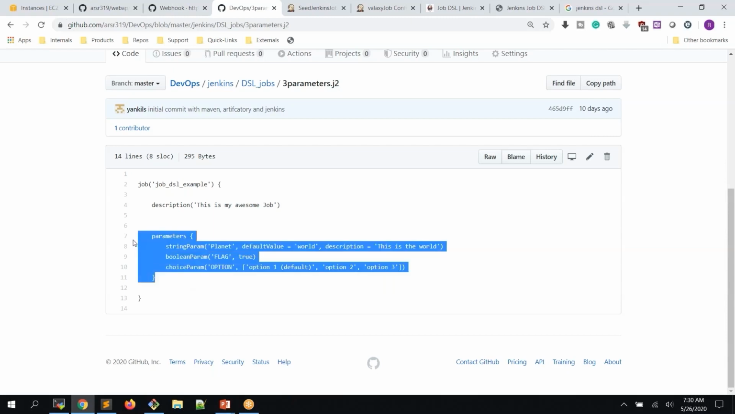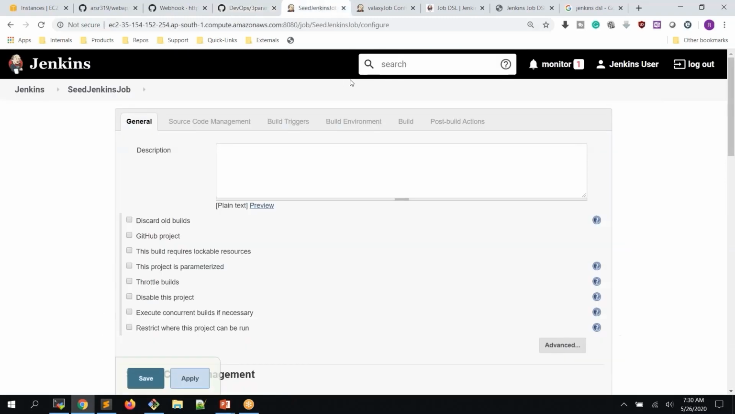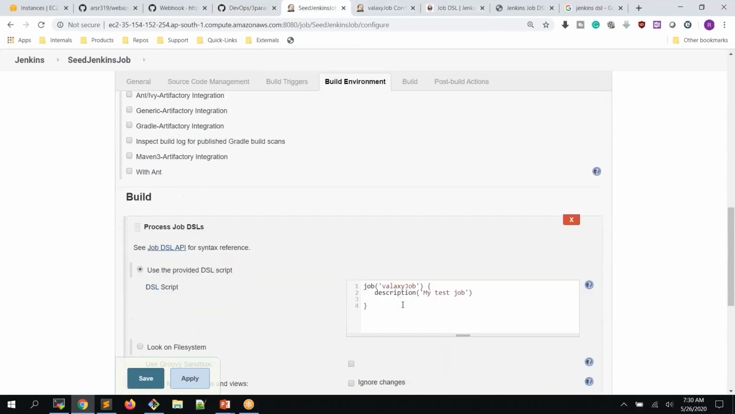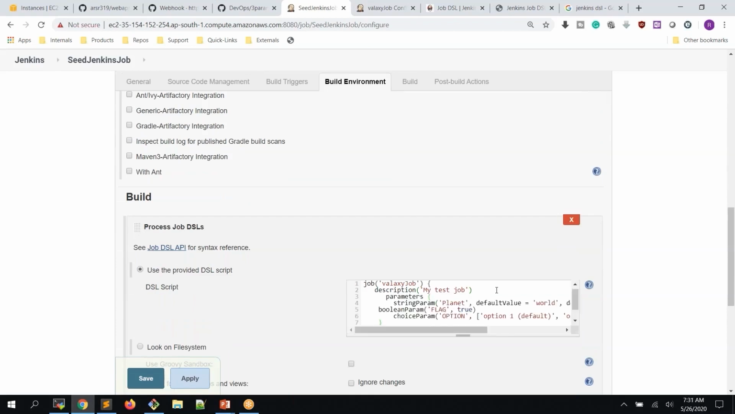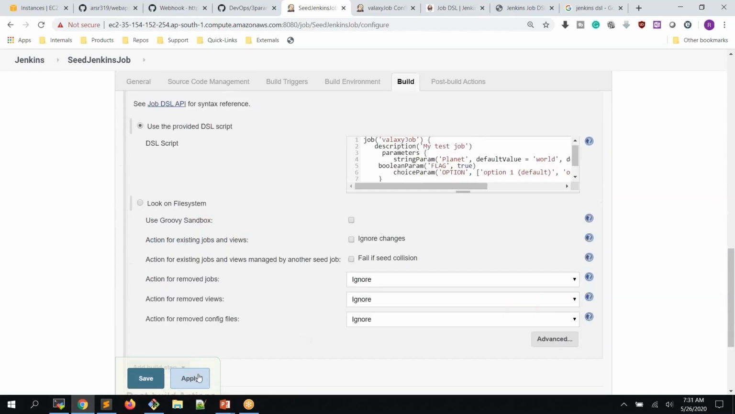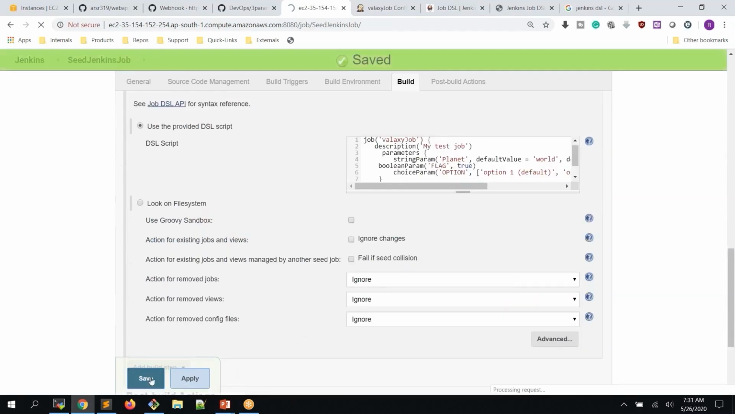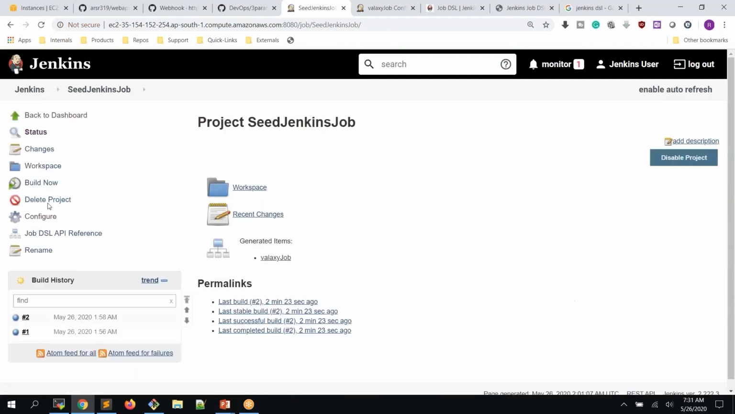So let's copy this one, the parameters option, and we are going to update our Jenkins job itself. So this is the seed job, and everything you need to update is in our seed job. First we have added the description. Now we have added the parameters, and apply and save. We have added parameters. Now build.